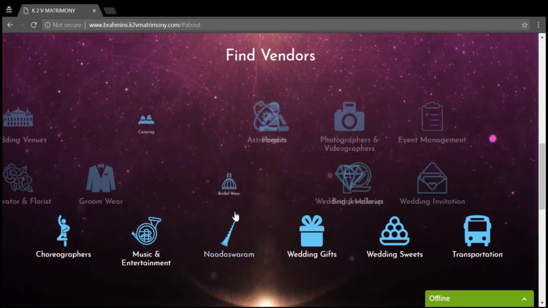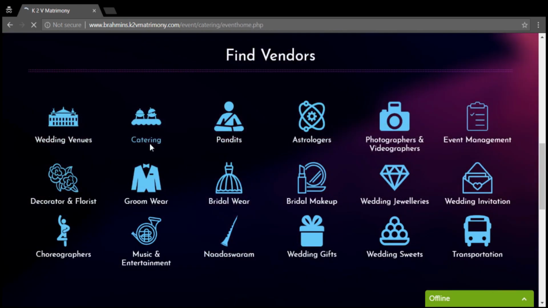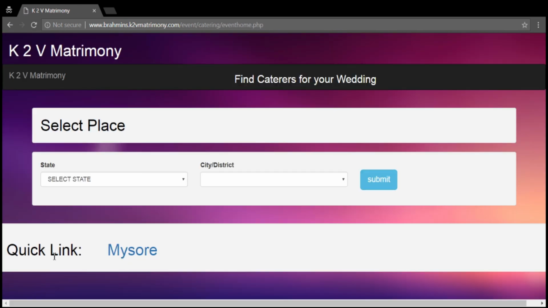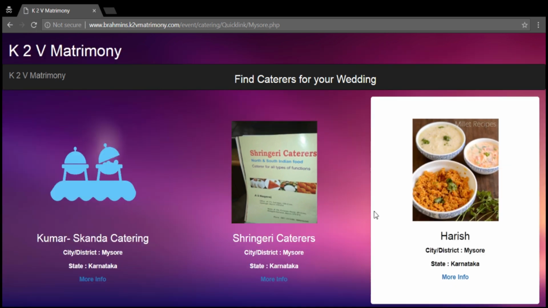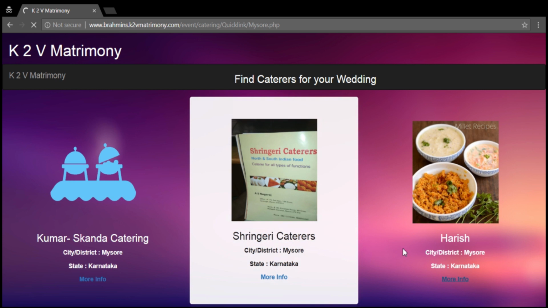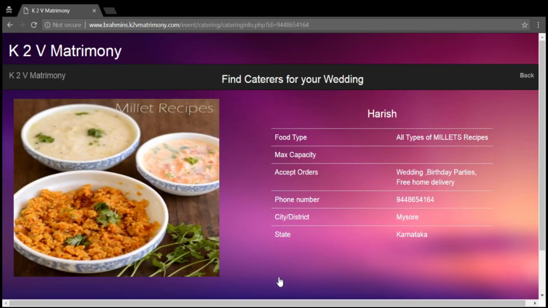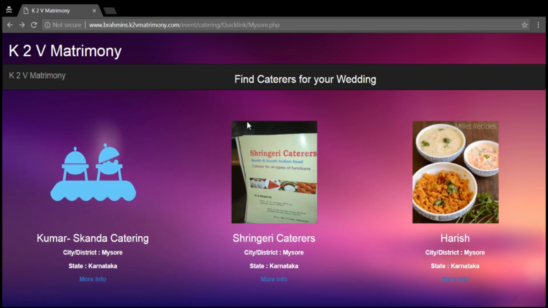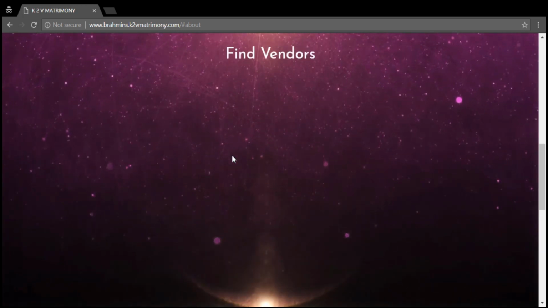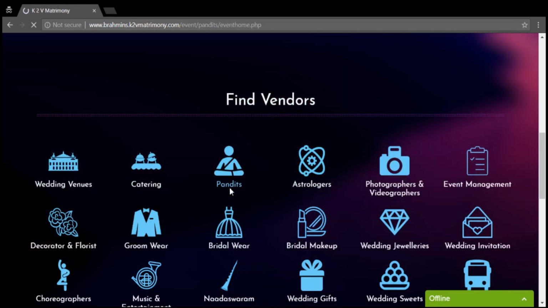Now coming back to the home page, we can find vendors for catering. Here, we also have an option of Quick Link. By clicking on Mysore, you can find the list of caterers in Mysore. These are the list of caterers in Mysore. If you want to know more information about a particular caterer, click on More Info. And then, the details related to that caterer will be displayed. Going back and clicking on K2V Matrimony, it comes back to the website.